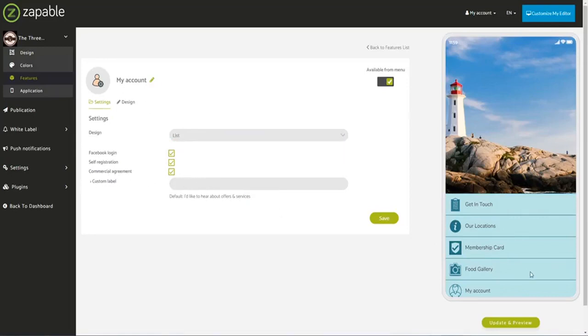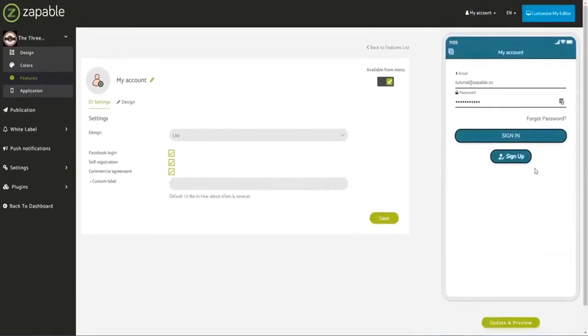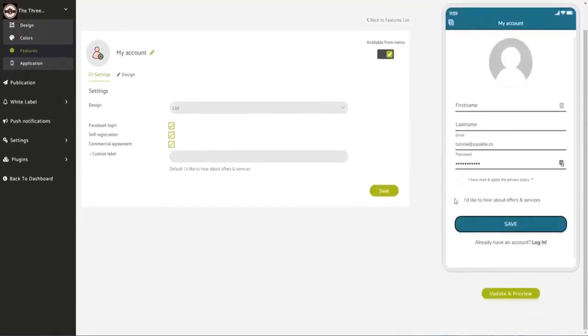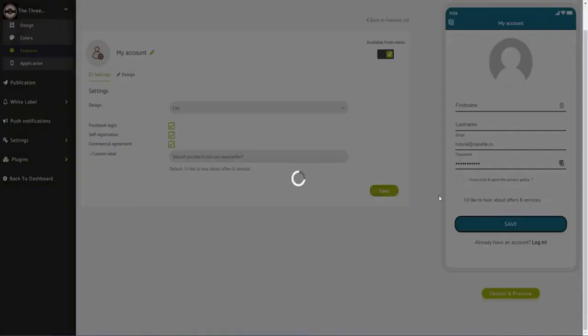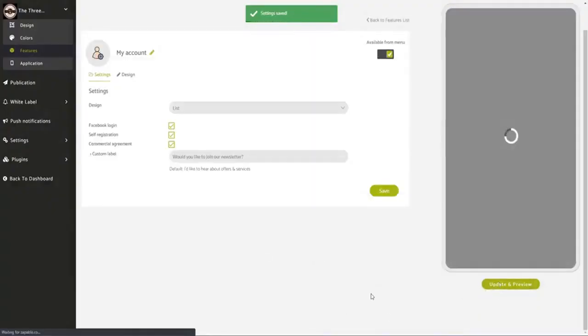So this is where you can add in, let's see if I go back to My Account. So I don't have anything set in here at the moment, but we've got the commercial agreement, which is the privacy policy, and then we've got this box here which says I'd like to hear about offers and services. So would you like to join our newsletter? We'll click on save, and let's update and preview that.